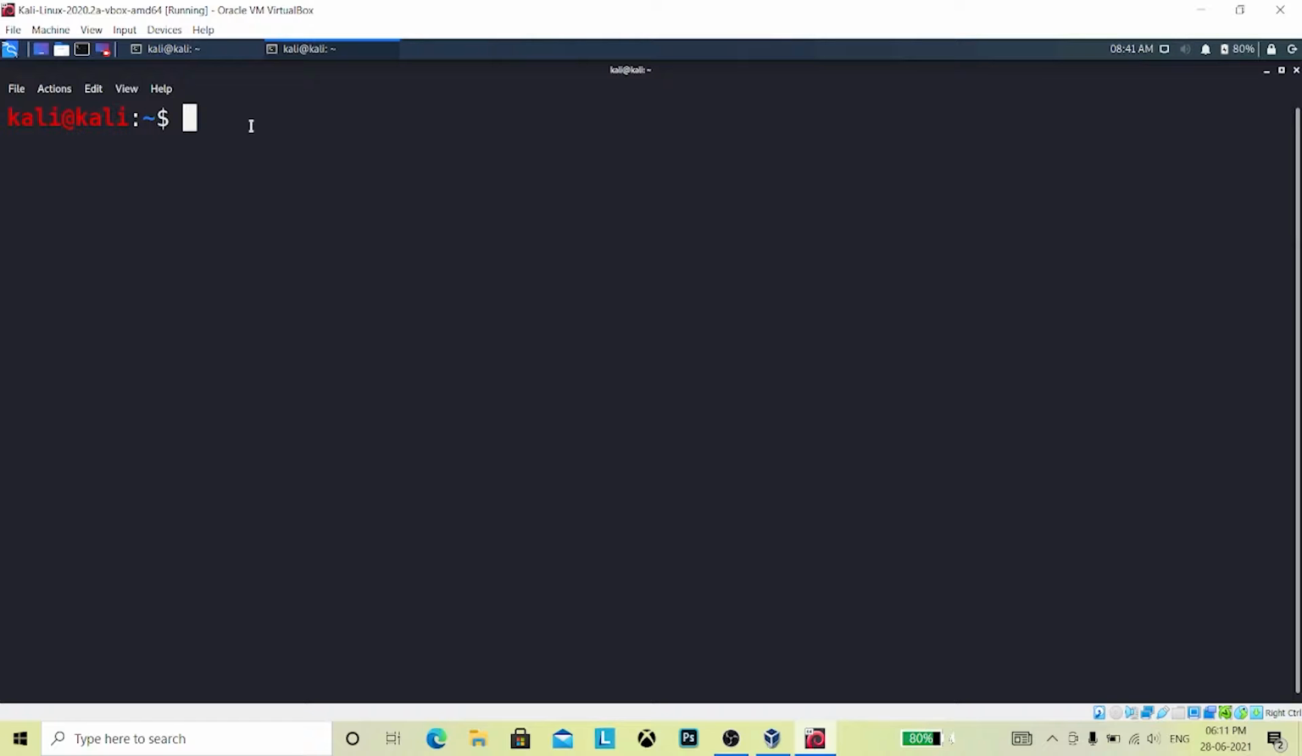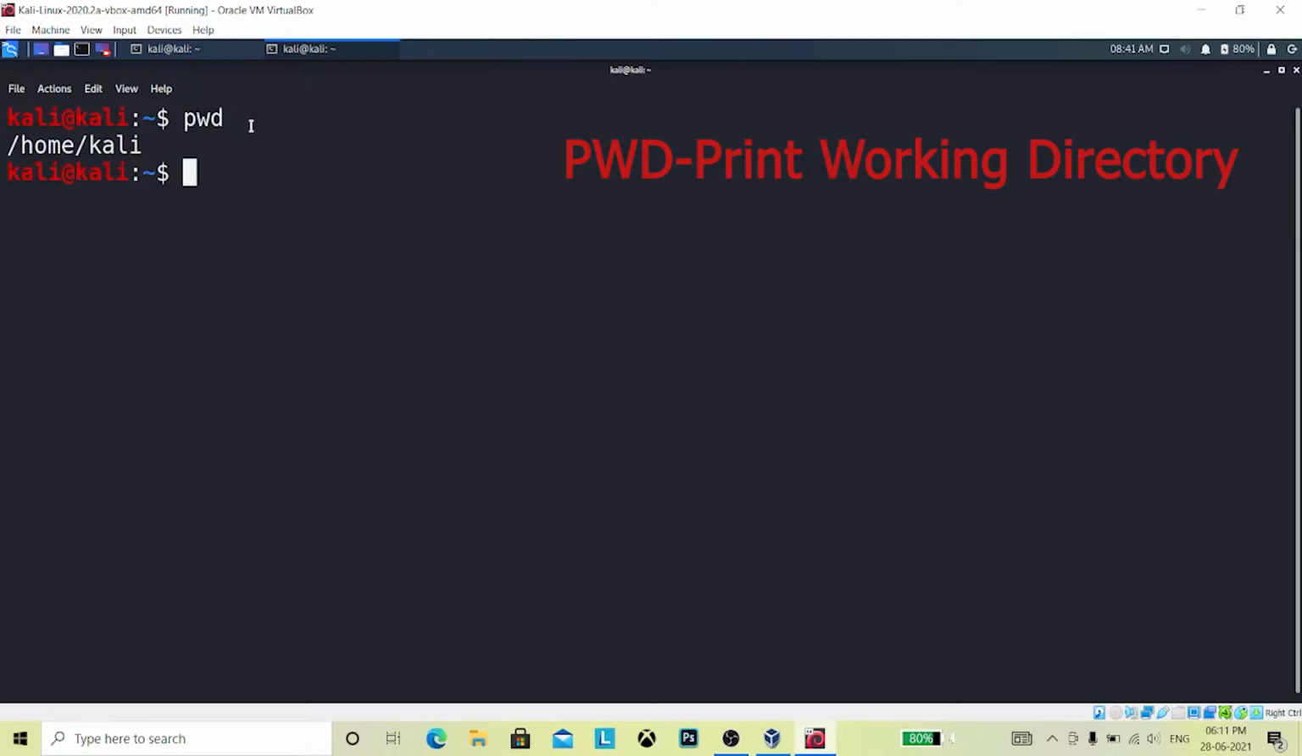The first command we're going to run here is pwd, that is print working directory. It will print the path of the current directory. Then the second command is cd. Cd is for change directory. If you leave it empty, it will stay in the current directory.